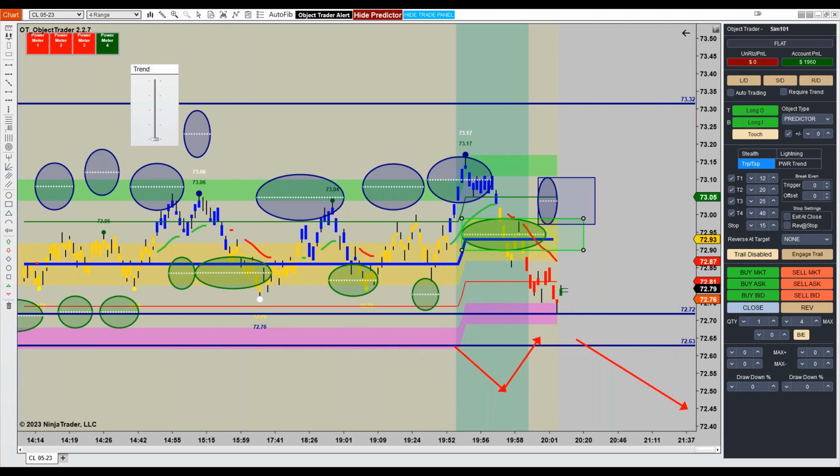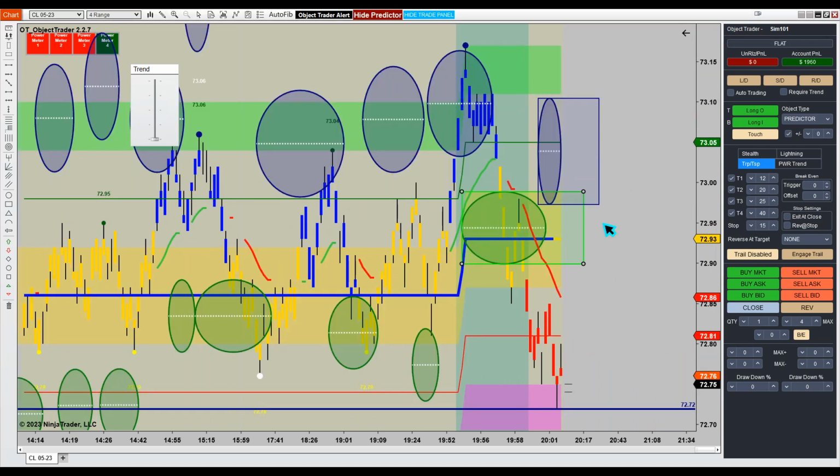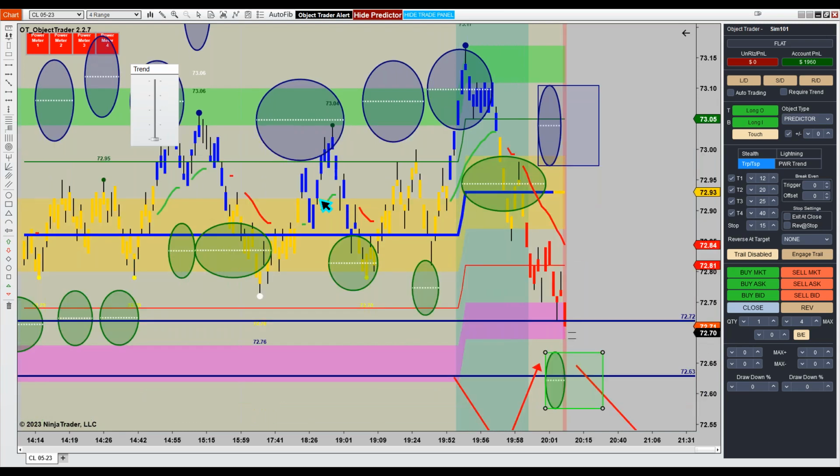Okay, let's see. The top and bottom of the ovals are 3 ticks larger, top and bottom, than the predictor rectangle. No, they're correct. See it? It draws right at the very bottom of it and the top of it. That's the way it's designed. It simply draws a box around a predictor.